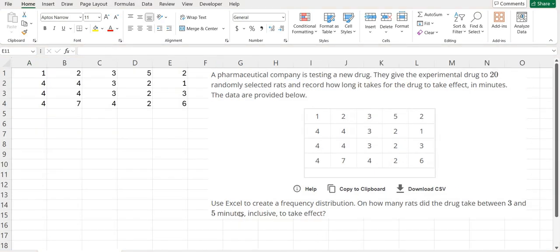So here's another similar question. We want to use Excel to count the number of rats between 3 and 5 inclusive. That means we would count 3 and 5. So again, we could go through and just count these up and highlight the cells. It's very easy to make a mistake though, but with this amount of numbers, it should be relatively manageable. So if I'm counting these up, I think we're going to have 11 there.